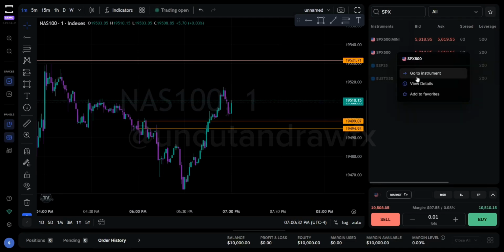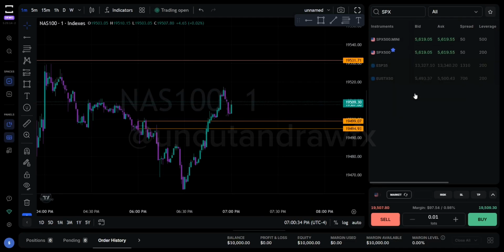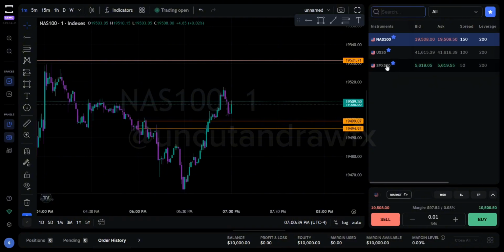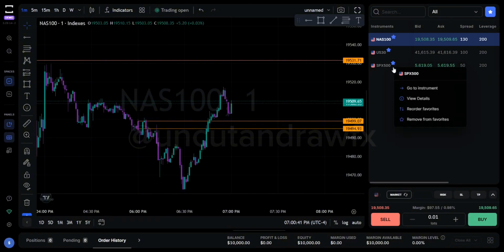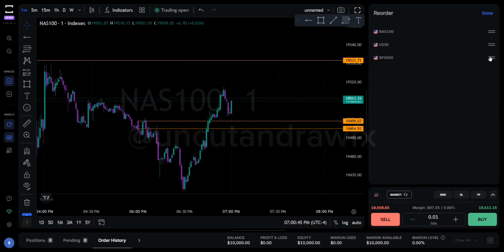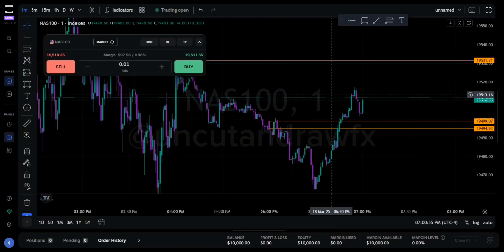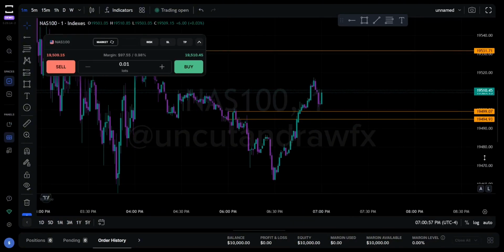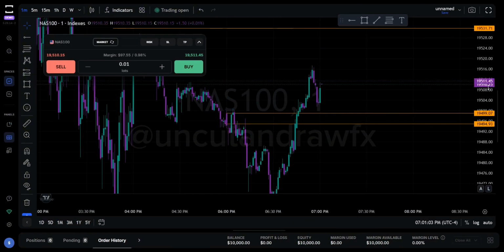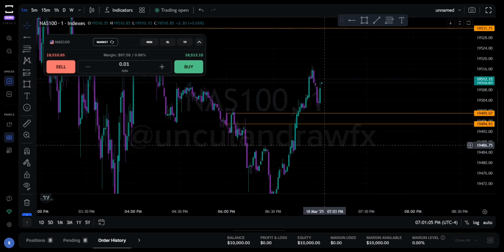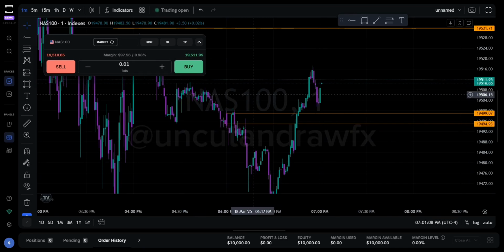Let's get out of favorites. SPX, right click, add to favorites. There we have it. You can also reorder these by tapping here, and you can put it in order of preference. Okay, so now I'm going to show you guys how to go ahead and do our market order.